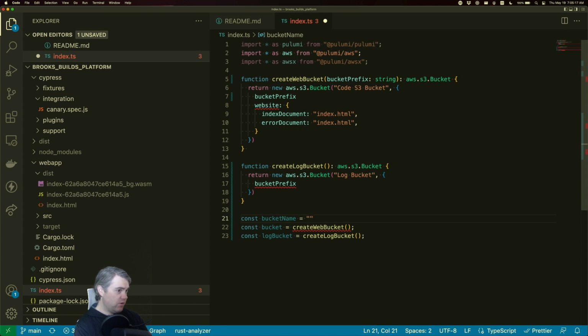So if we start with exactly what we had before, that was Brooks Builds platform. Then we can have log. I probably want the stack. So if it's the dev stack or the production stack or whatever we want to call it, then that's going to be a different bucket.